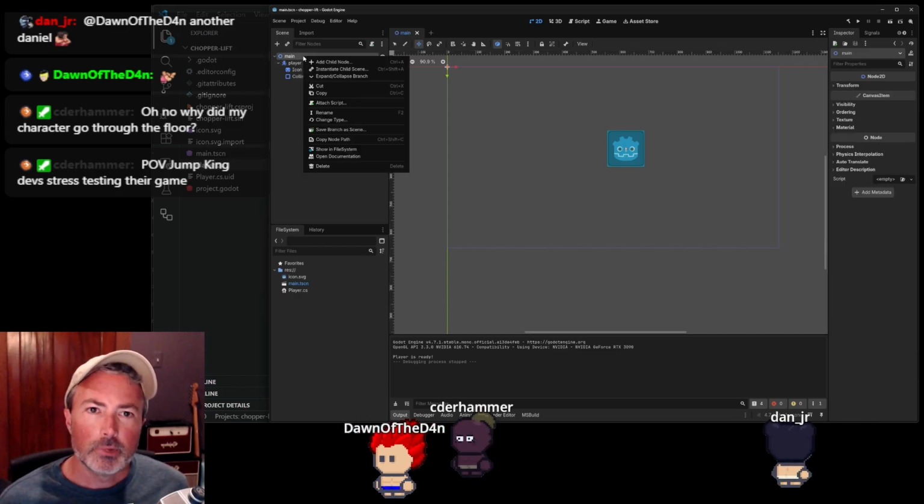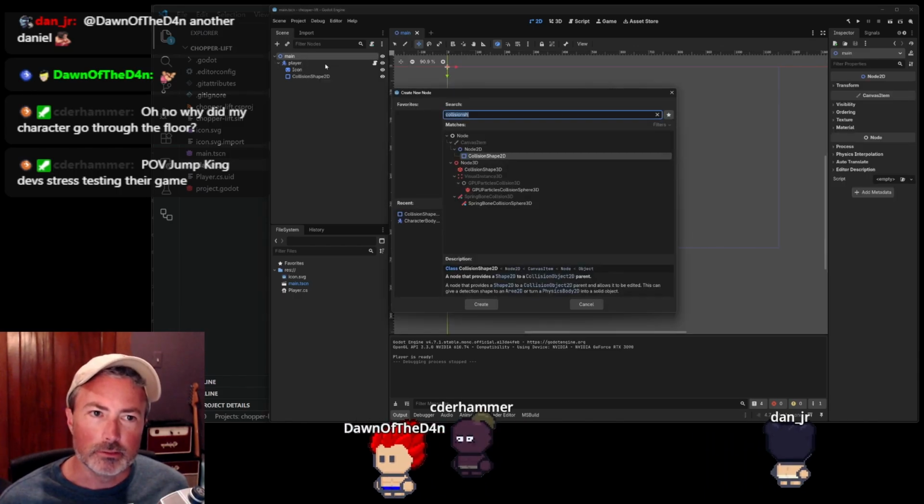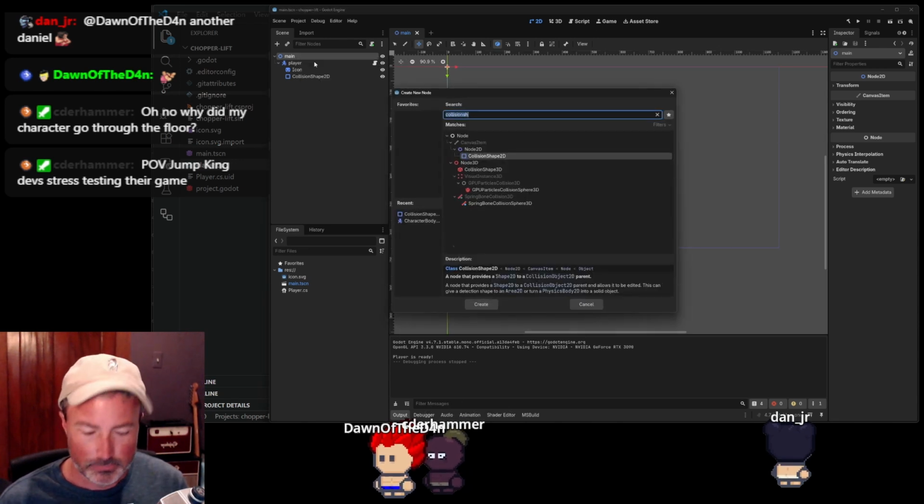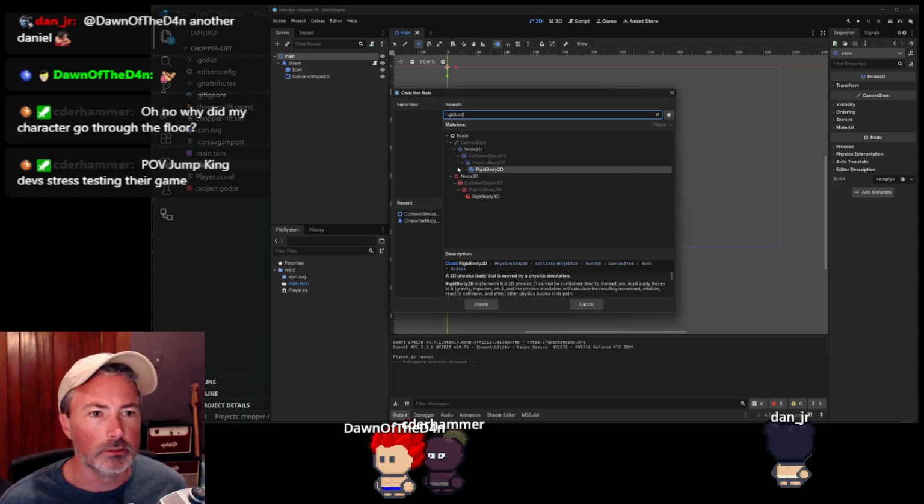So we're going to add another thing like this. I'm going to do that by adding a child node to the main. Right click on your main node here and say RigidBody2D, I believe is what we want. Physics body that is moved, and it doesn't have to move.